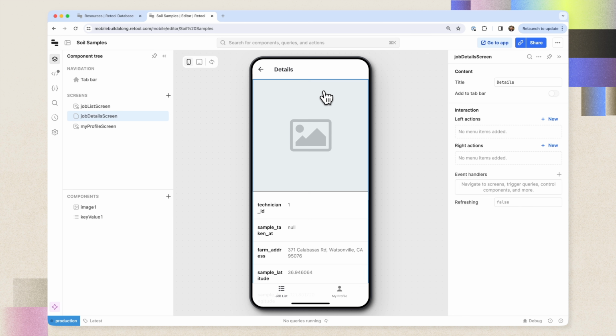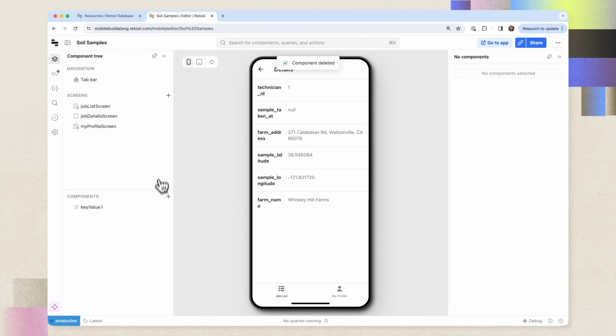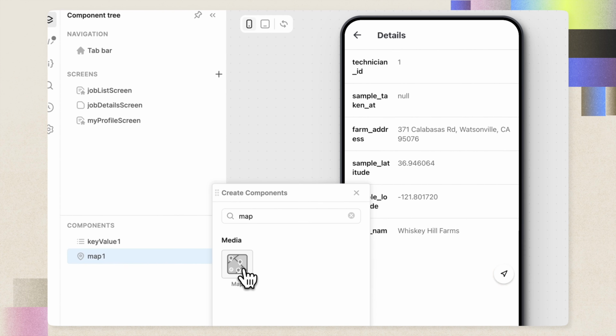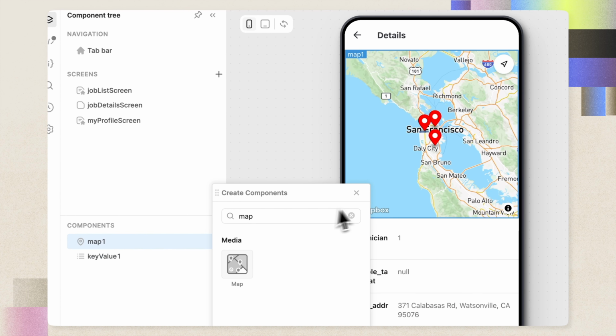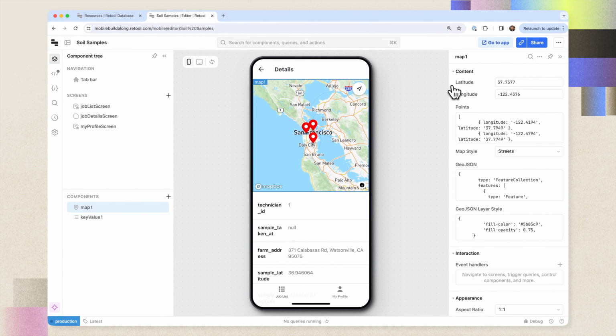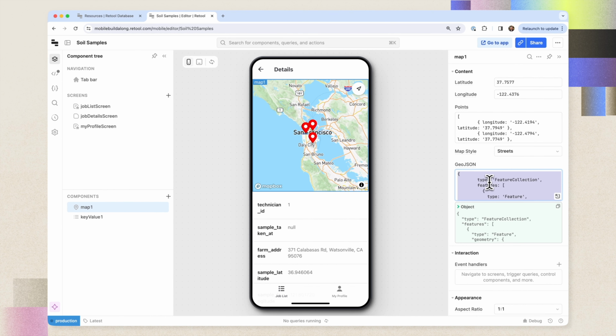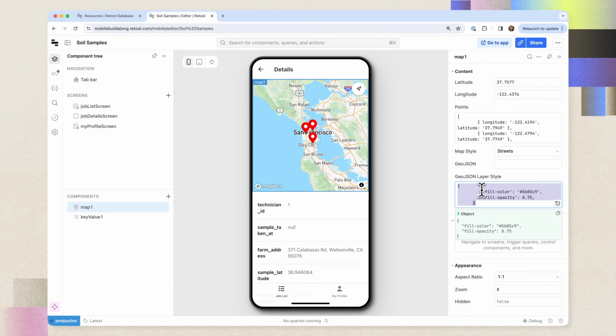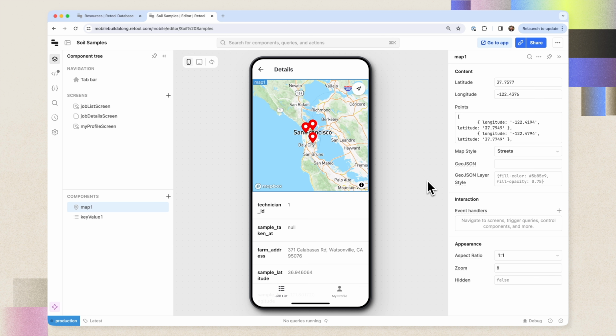I think the first thing that would be cool to do here would be to show a map to see where in the field our technician needs to go. So we don't need an image, but I'm going to insert a map component. It's got some kind of default data here out of the box. We don't need GeoJSON. That is something that would basically let you overlay shapes onto our map. We're not going to do that. We're just going to show a pin for where we need to go in our field.